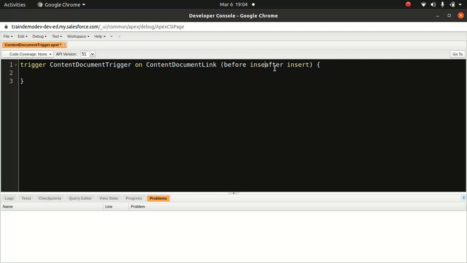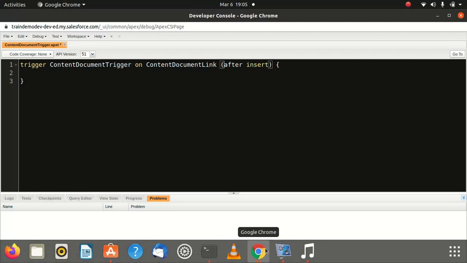Because what we are after is, once you upload a document, it should go and fire the object and update the flag. That's pretty much it. So let me show you what I meant by that.